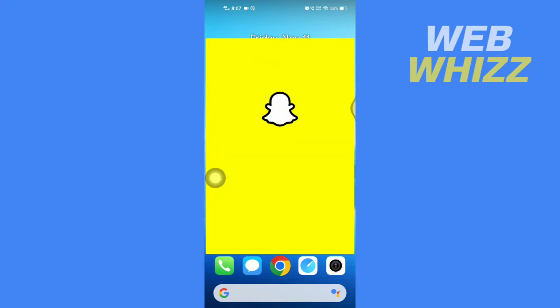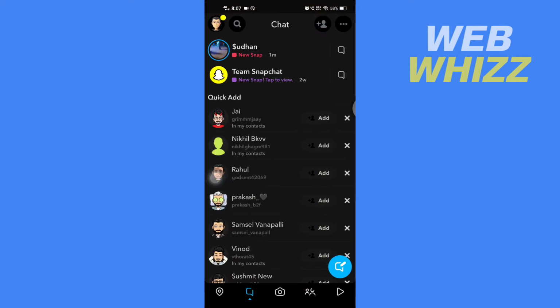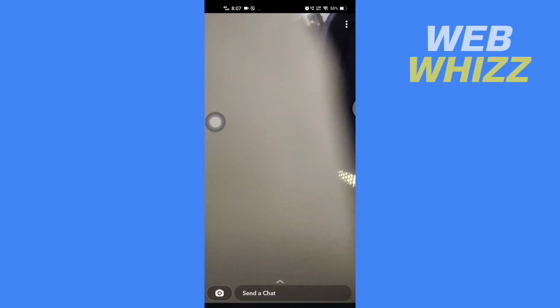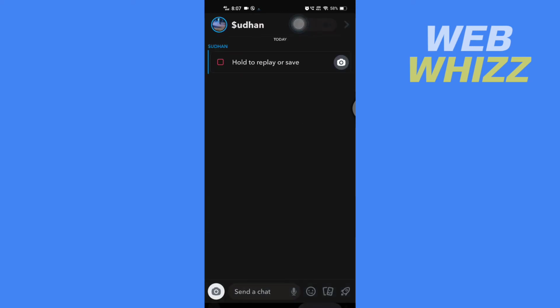So first, open up your Snapchat app and then go to chats, and here first I'm going to open this snap and then show you how to open it again. So now I have opened this snap, and now to open it again, tap on this snap, tap on this chat, and then here it says hold to replay or save.